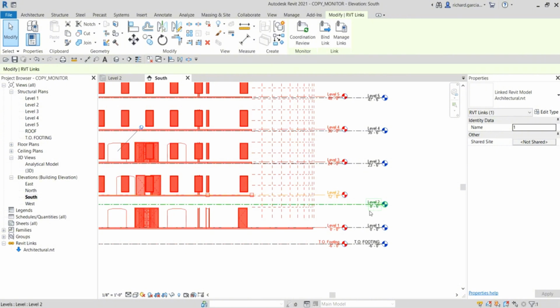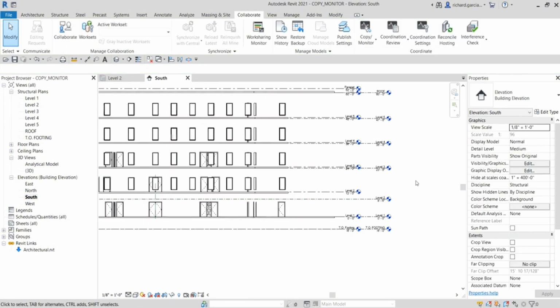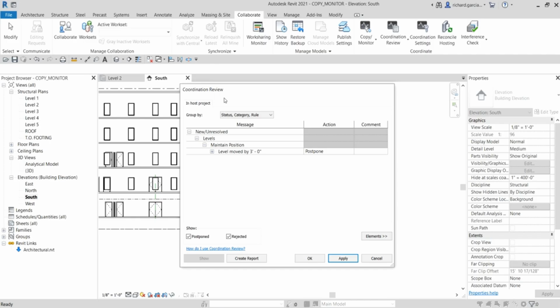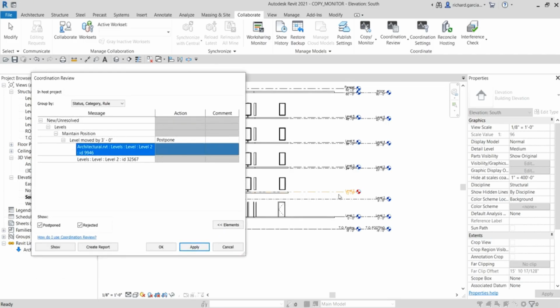Okay, we deliberately changed Level 2 just so we could see what happens when you edit a monitored element. To review all the changes of the monitored element, you can go to Coordination Review and then select Link. After that, you just select the link model. Once you do that, you will be able to go to the Coordination Review. All the changes on the monitored elements will be listed here. If I click this, it's now highlighted so that you know which element it is.